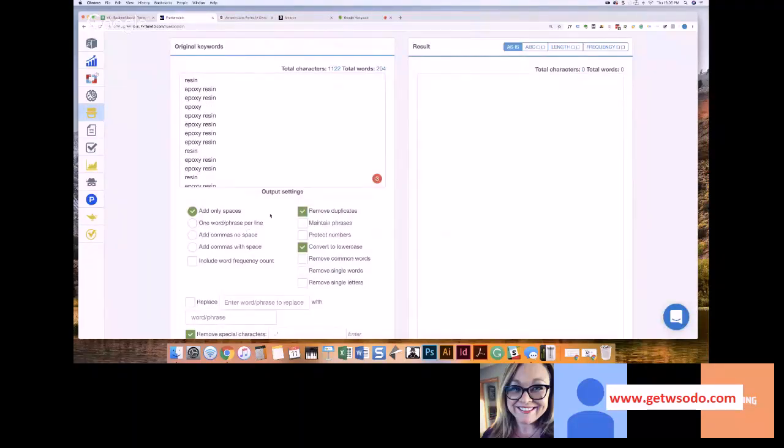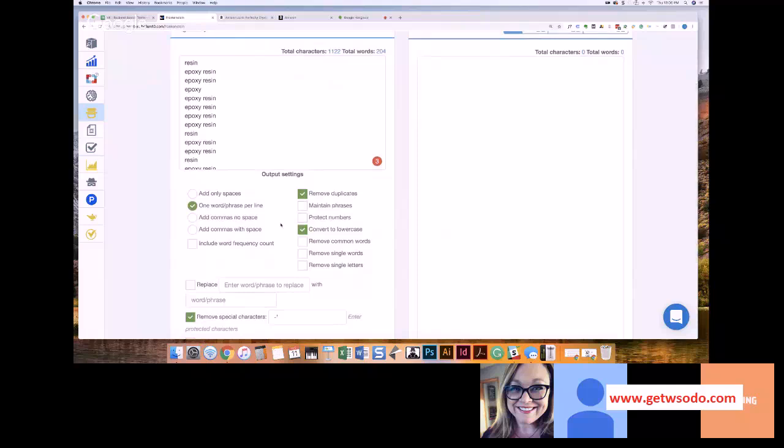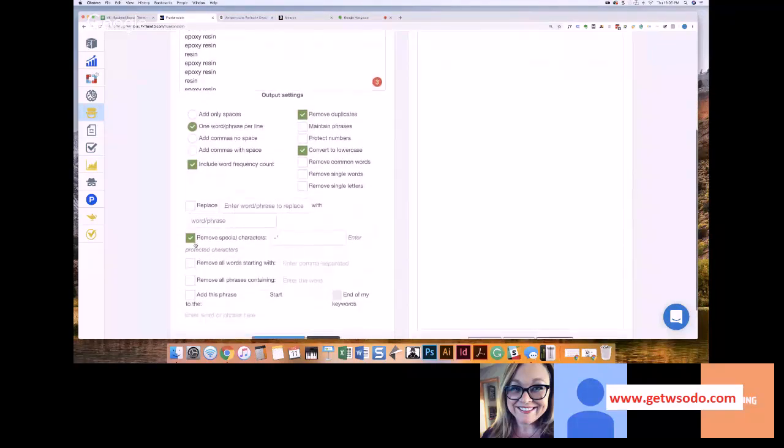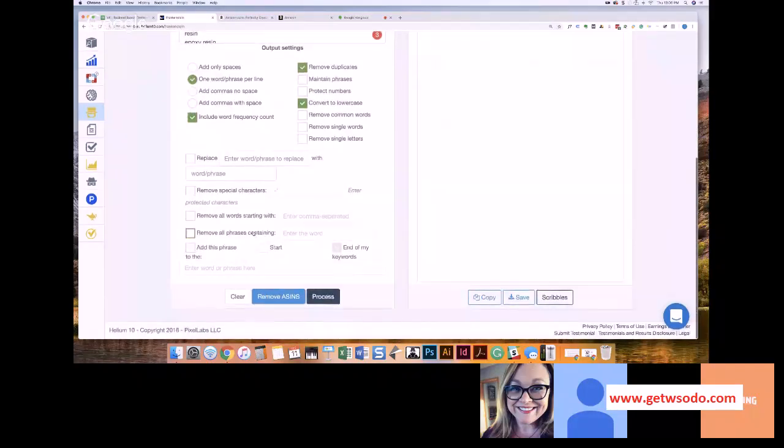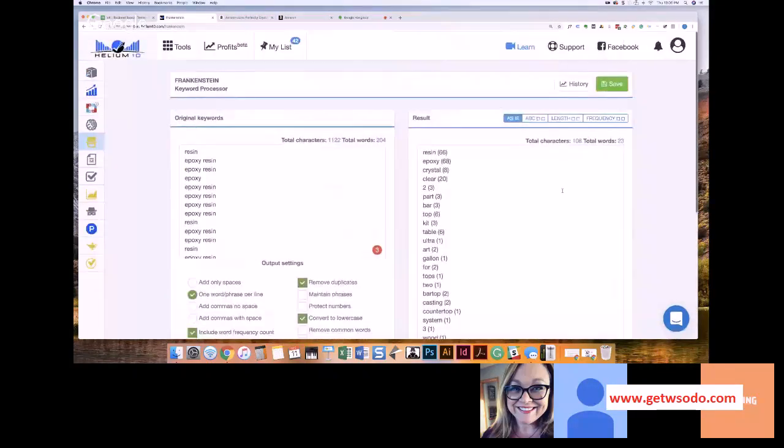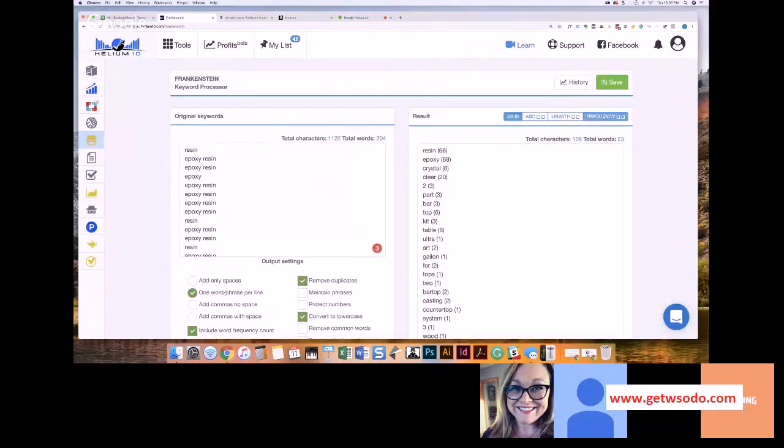And then you're going to say you want one word phrase per line. You want to remove duplicates. You want to convert to lowercase. You want to include your word frequency count. You don't have to at this point remove special characters. You're going to go ahead and process that. And then you're going to sort by frequency, because that's always useful. And you could also look at it as is. Either way it's not going to matter which way you do it.